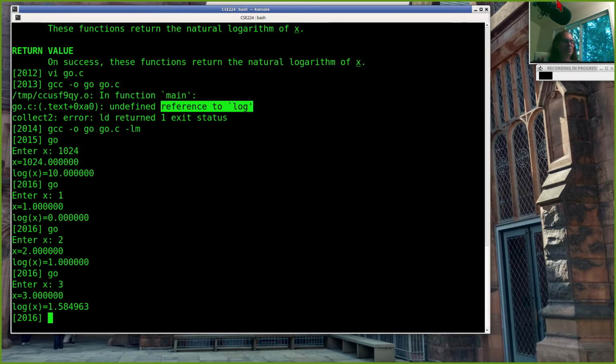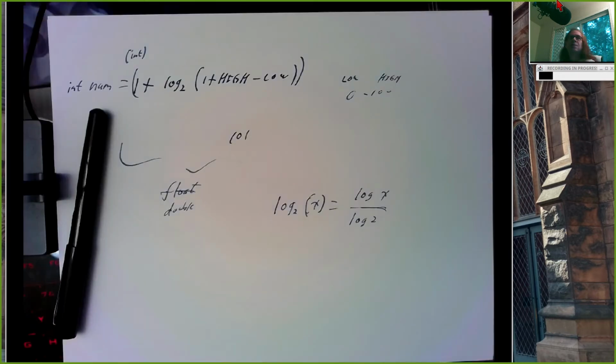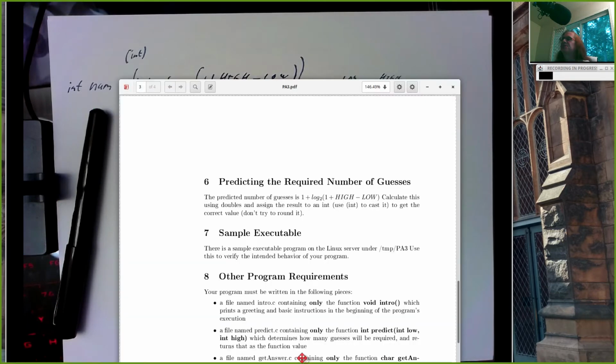So that's all there is to predicting the number of guesses, right? Just use that formula that's in the assignment. And again, calculate this using doubles, right? So cast high and low to doubles, add them, add 1, take the log, add 1 more, and then cast that as an int using parentheses int.